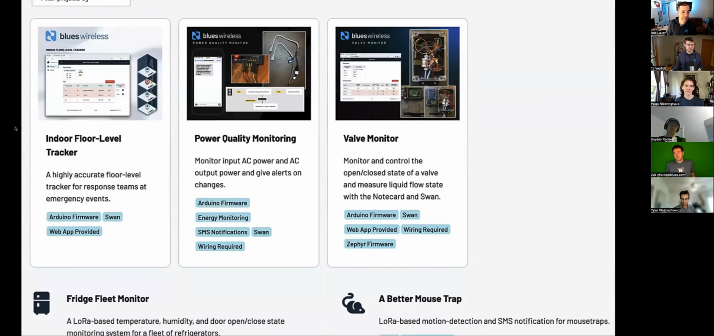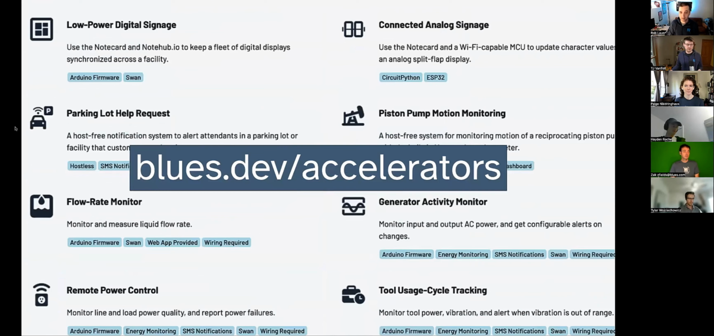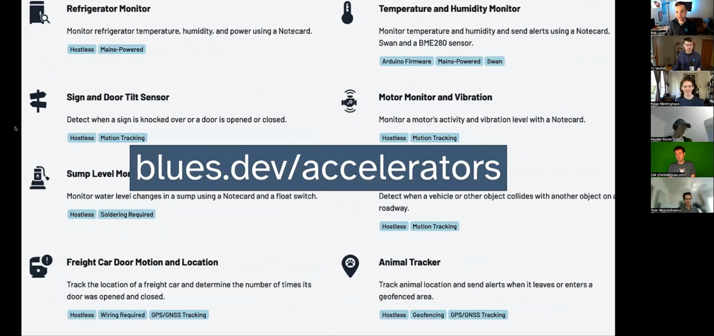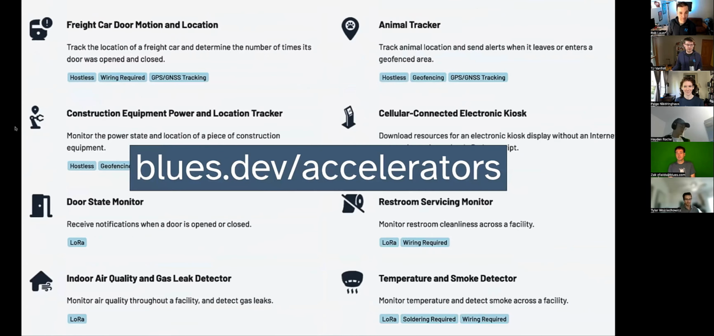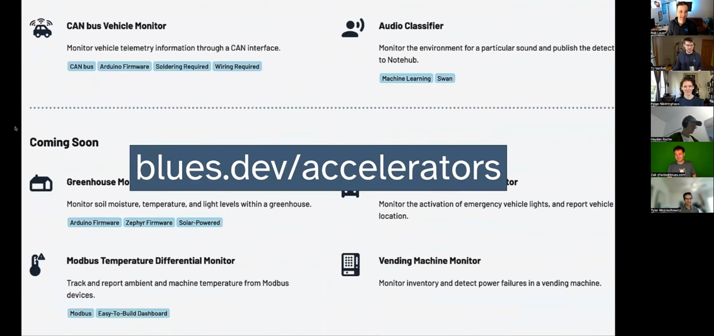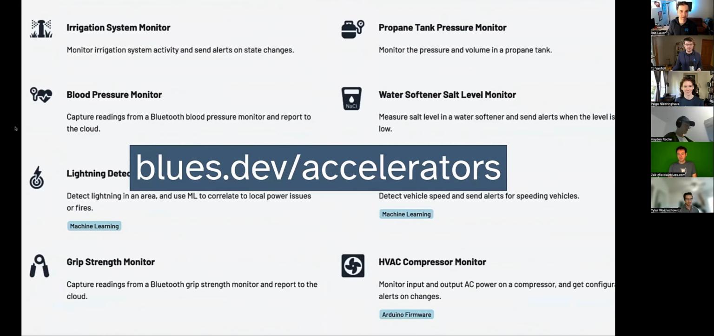And you can find all the accelerators on our developer site at blues.dev/accelerators. And yes, there are 50 plus accelerators. You might even hear us call these Nifty 50, either accelerators or Nifty 50. It's the exact same thing. They both mean the same. Nifty 50 because obviously there are 50-ish applications.